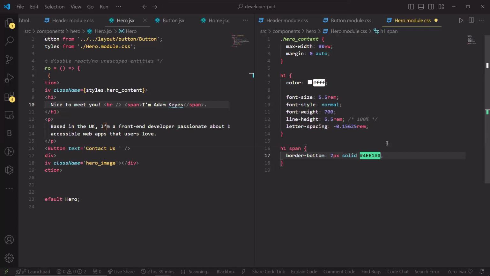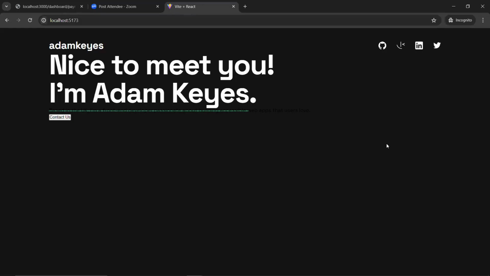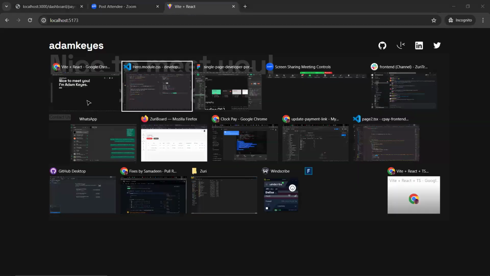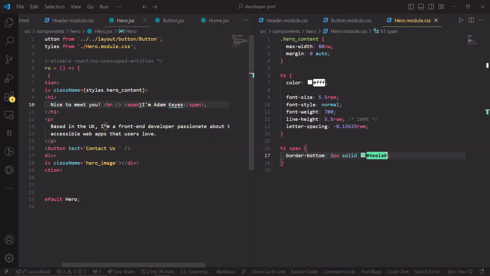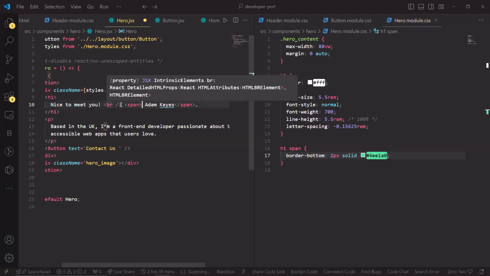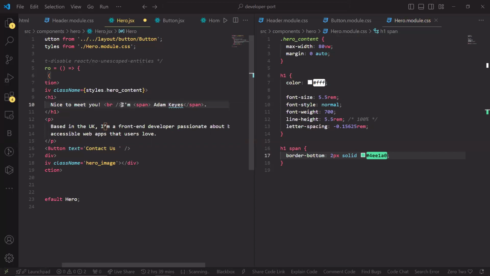So let's put our color. So let's check what we have. We have it, but there's an issue. It's spanning across "I am Adam Keys". So let's see what we are doing wrong here. Now we have to remove this outside. So let's cut this and put it here. Let's check back again.